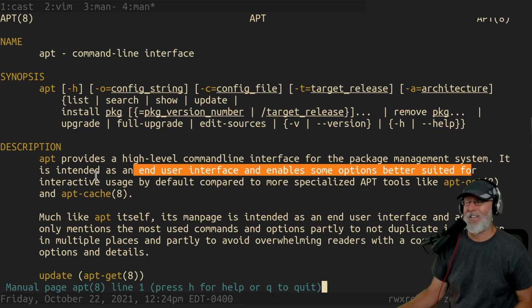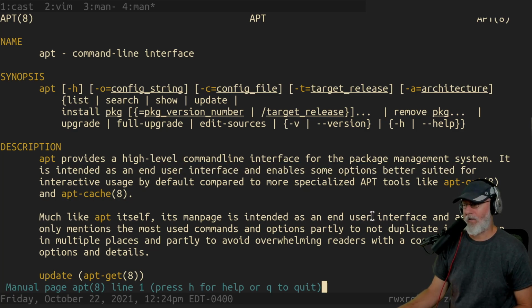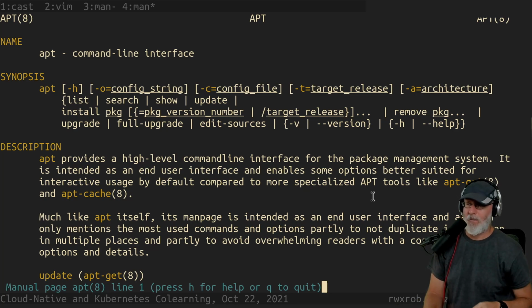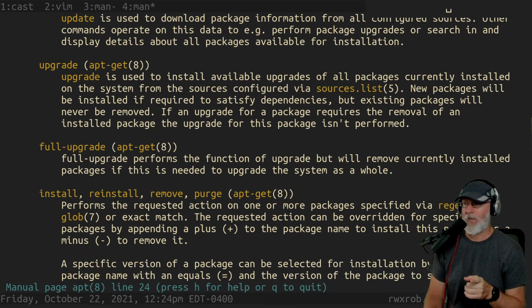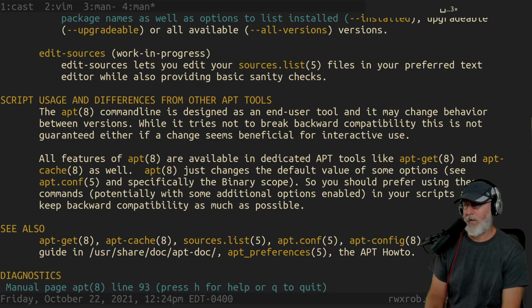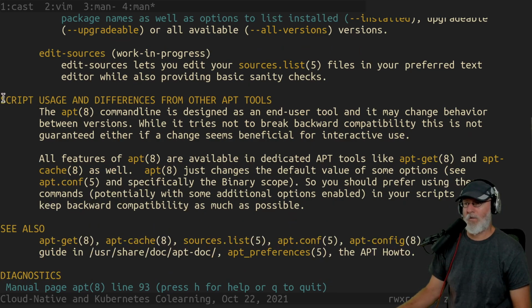Except when it's not. And much like apt itself, the man page is intended for the end-user interface and only mentions the most used commands, blah, blah, blah. Better suited for interactive stuff than tools like apt-get. But if you keep reading, you've got to keep reading the man page. And it comes down here and it says, where is it? Oh, script usage and differences from other apt tools, a whole section on it, which is at the bottom, which means nobody read it.